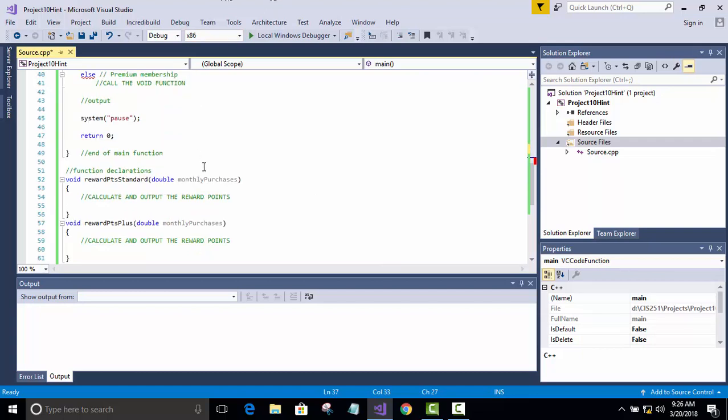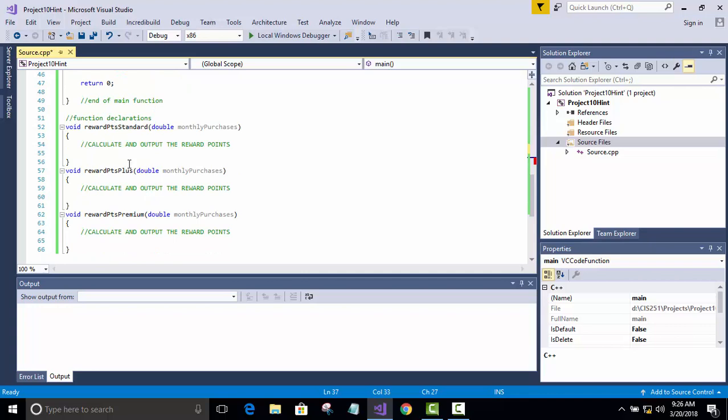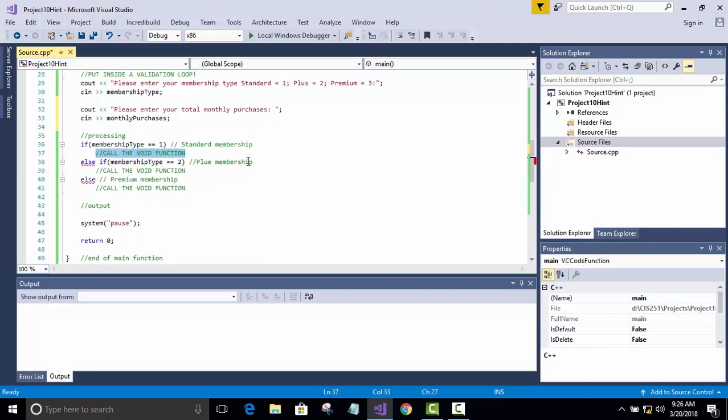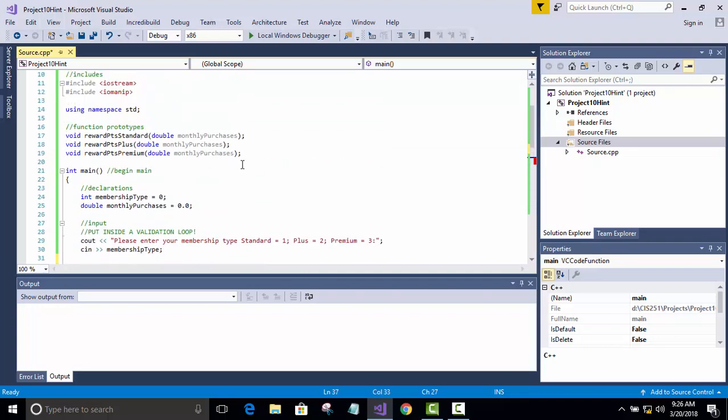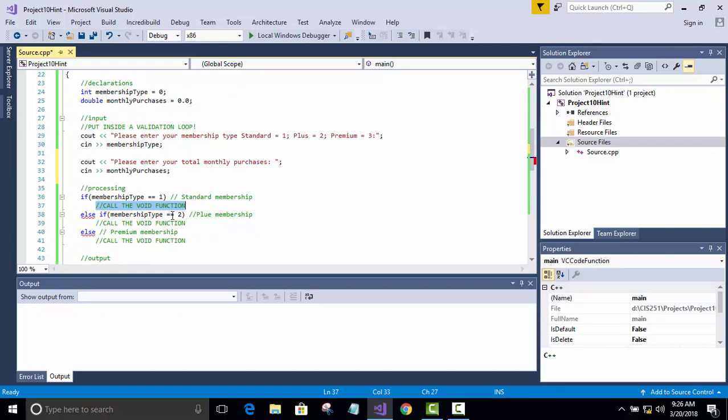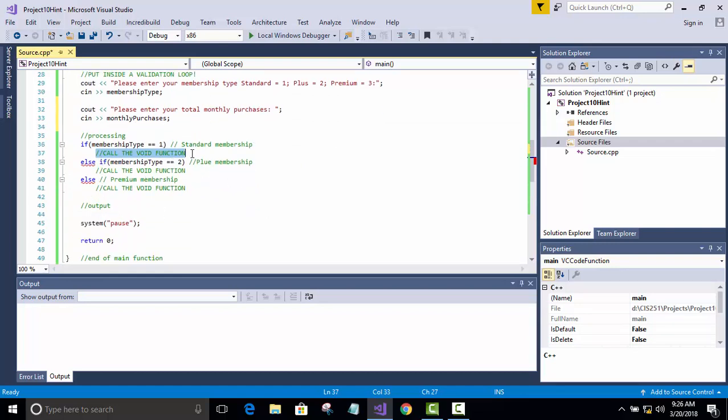And then all these do is take that monthly purchase and calculate and output the reward points. So that way, that's all you've got to do in here. You've got 3 of them according to the book. It's really straightforward. This is an easy one. It's just a matter of figuring out how you want to do it. This is the first thing that came into my little noggin, so that's what I did. As long as you do what they're asking you to do, I'm fine with it.